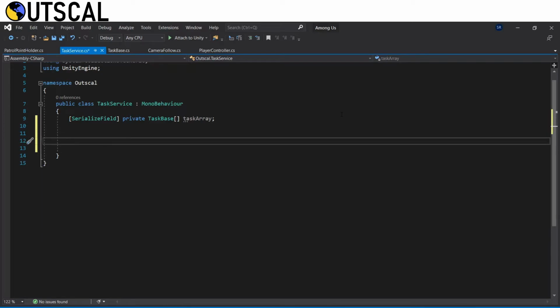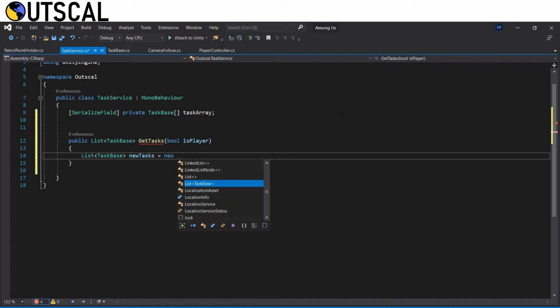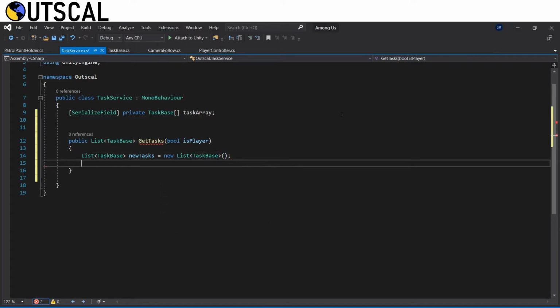So we first create a new method which returns a list of our task bases, and we call it GetTask. The method takes a bool isPlayer as a parameter. Inside the method we create a list of TaskBase and call it newTask, and we initialize it. After that we create another list of TaskInfo and call it taskInfo, and we again initialize it.